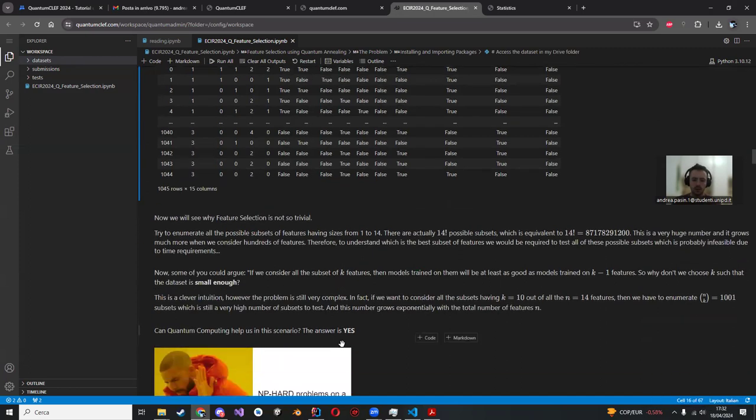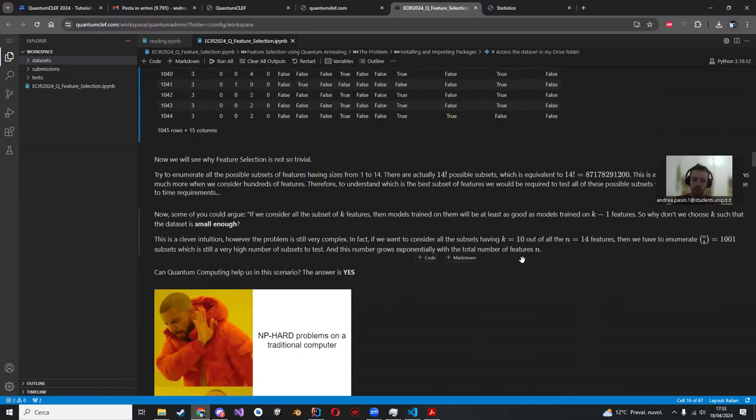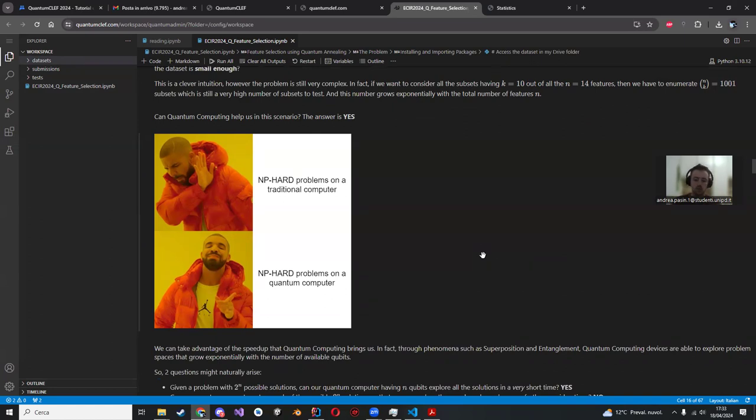As I already told you, feature selection is a pretty complex problem. It is NP-hard. If you try to tackle it directly, you would see that you have a really, really high number of possible subsets of features. It goes on with factorial. Then there are, of course, some approximations for which you can enumerate not the factorial, but the binomial of features, and still it is a really high number. We can exploit quantum computing in this scenario because quantum computing can be helpful especially for hard problems, since thanks to phenomena such as superposition and entanglement, it can help us explore larger spaces.